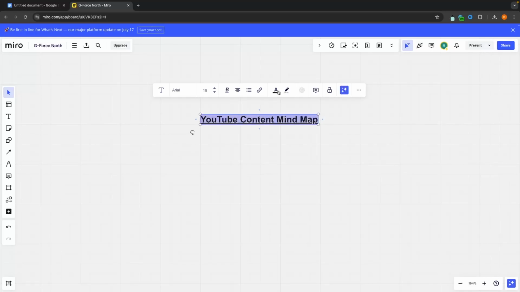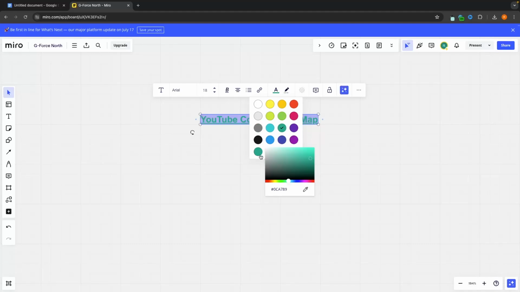We can also change the text color right here. So we can click on this, change the text color to any color that we like. It is pretty limited with the options that we have here. However, we can click on add a custom color, and this gives us a lot more customization in the color that we want to add.